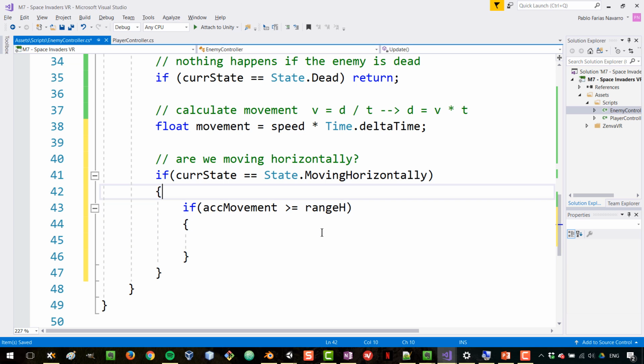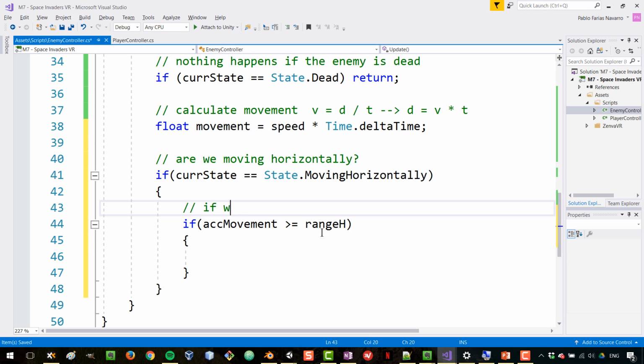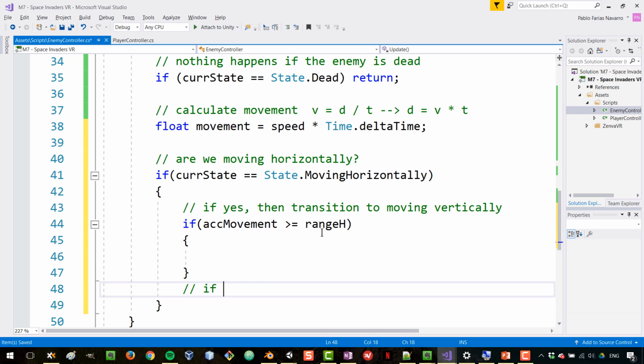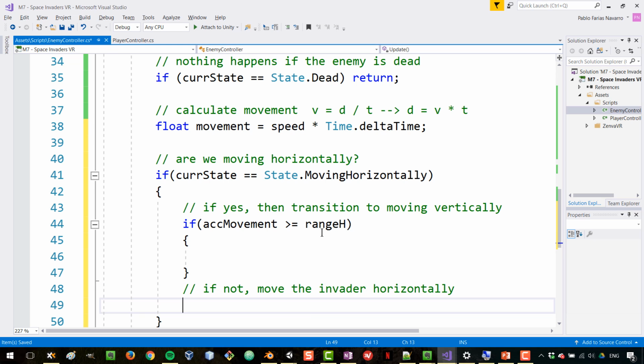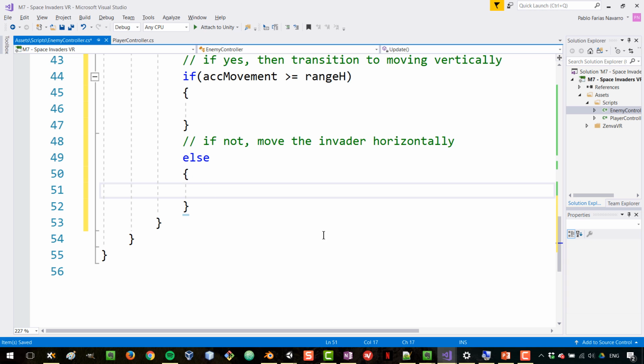And so if yes, then move down, or transition to moving down vertically. And if not, then let's just move the invader horizontally. So that would be an else statement here.